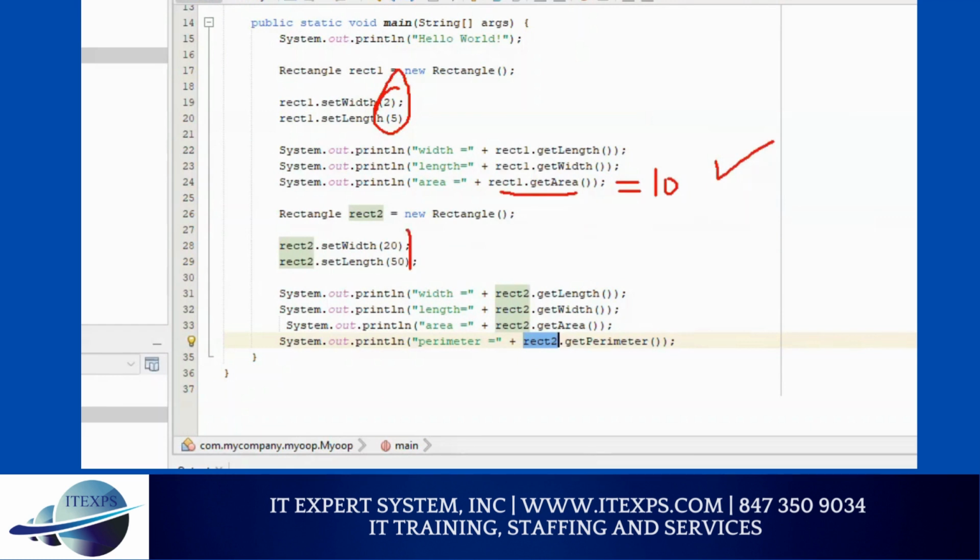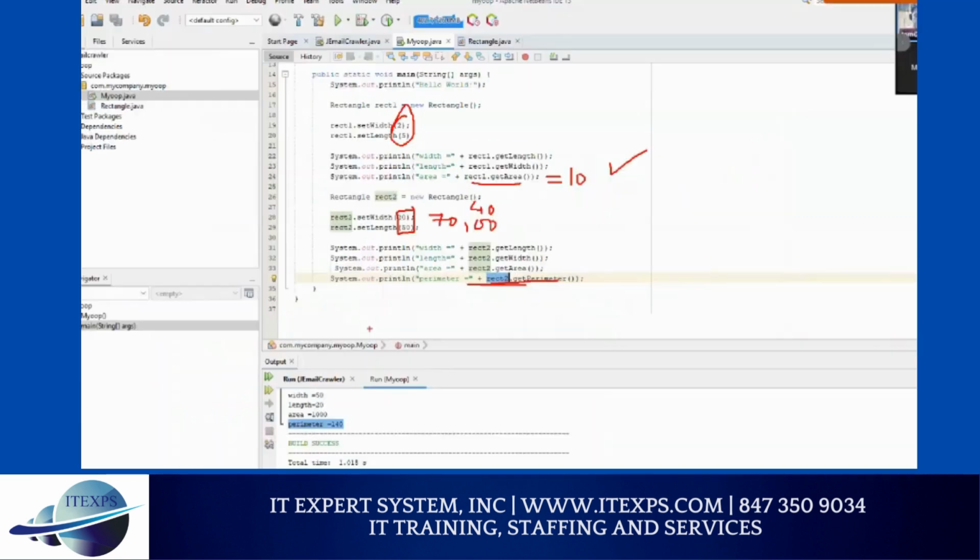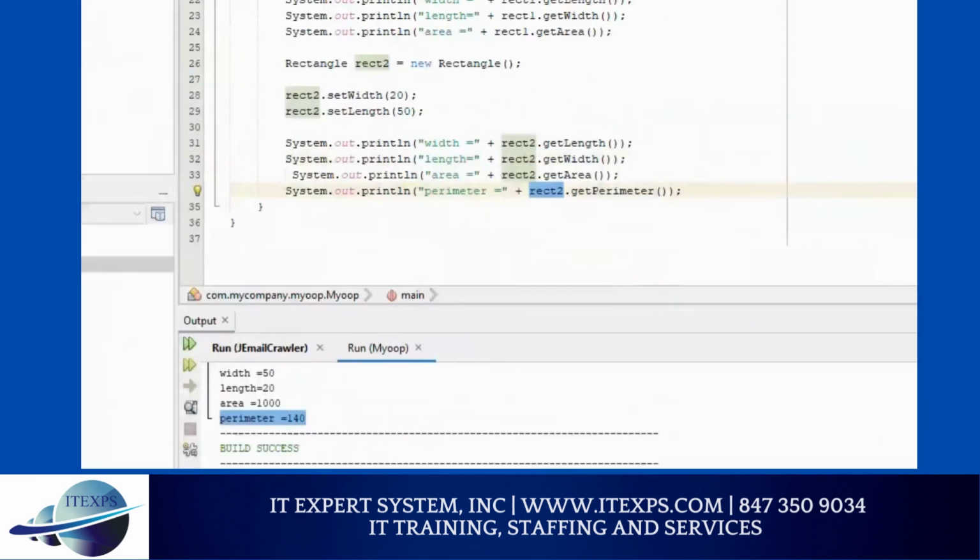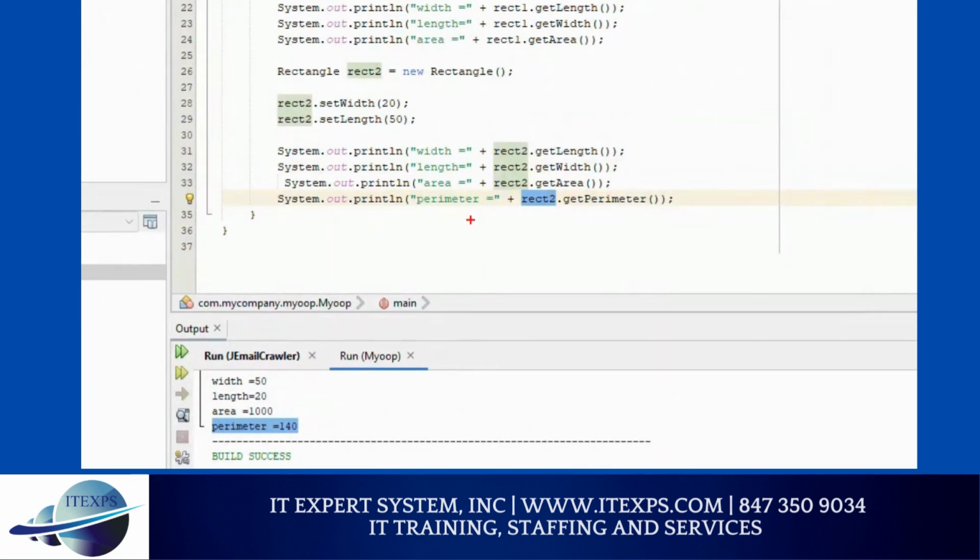Now 20 and 50, which is 70. So perimeter should be 40 plus 100, so it means 140. So is this giving me 140? And you can see, yeah, it's giving me 140. It means the test is pass.